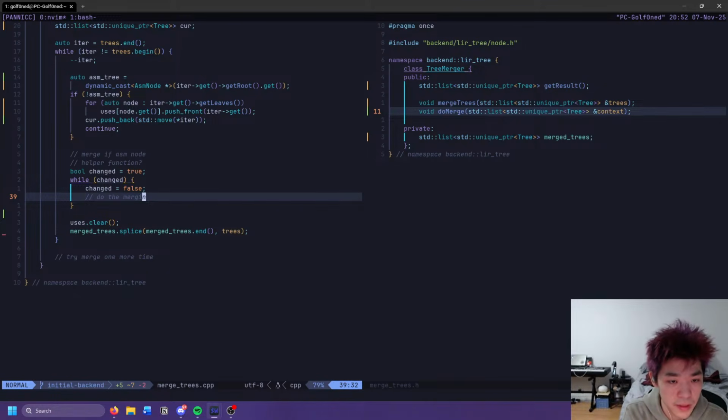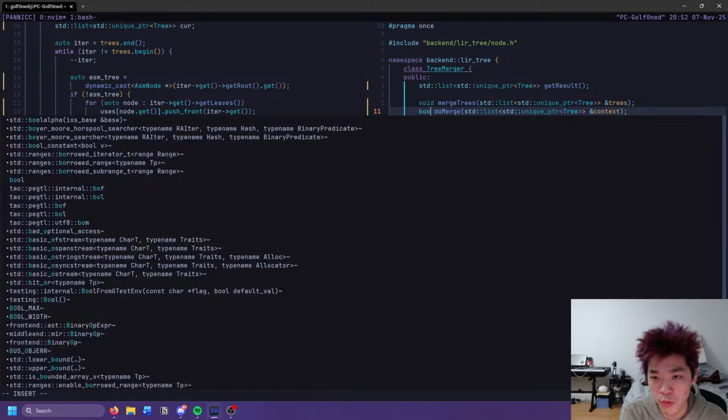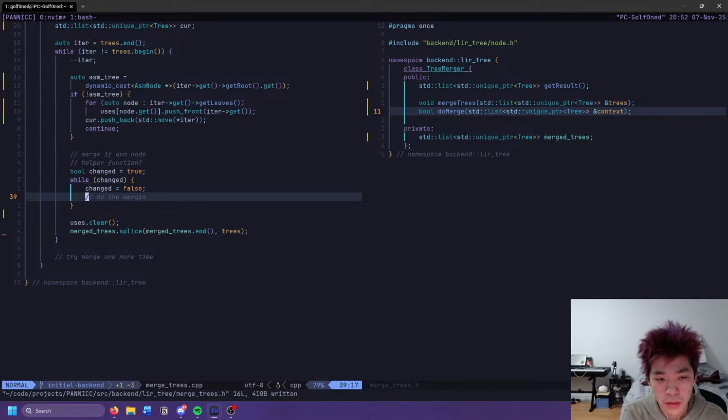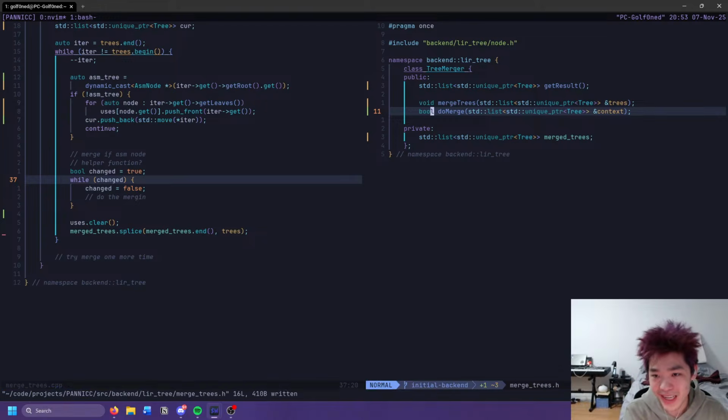Okay, so this we want to... Oh, this should return bool. Yeah, because we want to set change to that. Oh, wait, another really funny thing we could do is just while do merge. Wait, I kind of want to do that now. That's really funny. Yeah, we could do that actually. Yeah, we can do try merge. Let's call it that.